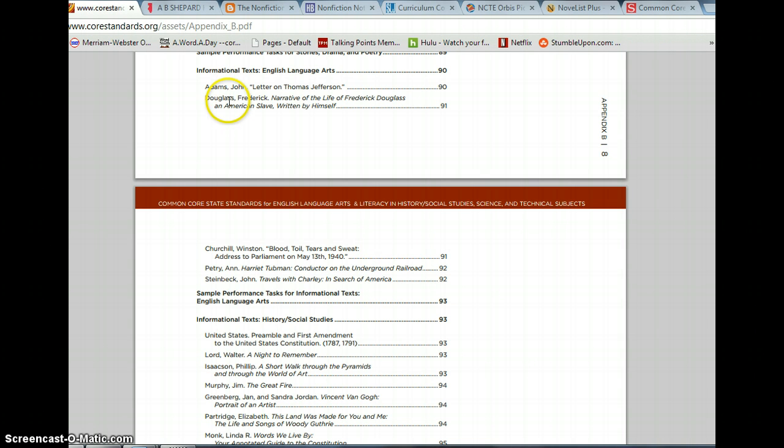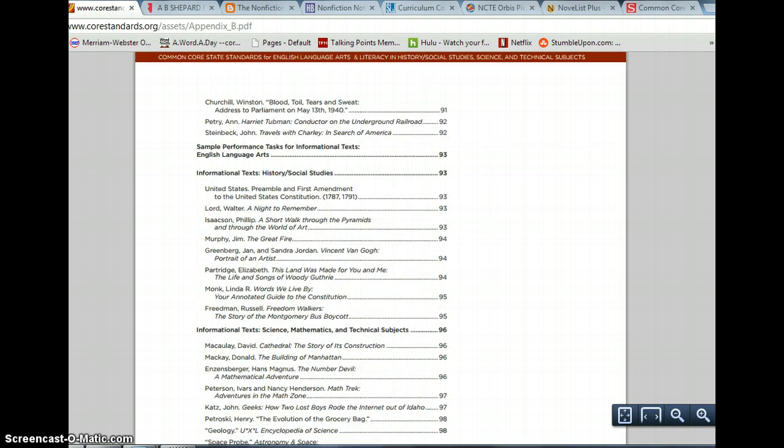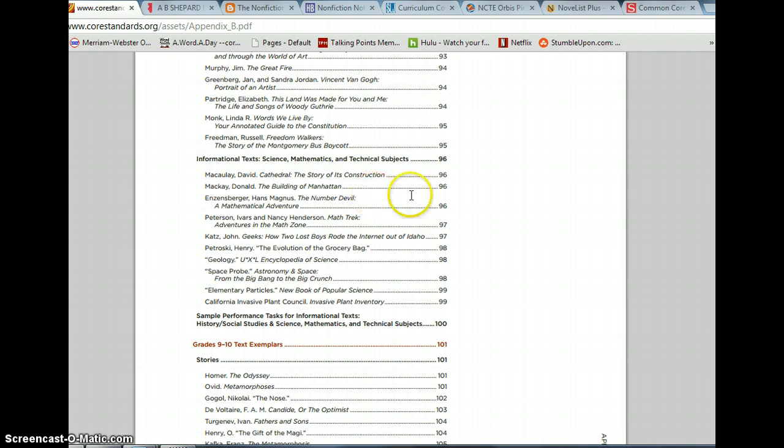And they've divided the informational texts into the categories of English language arts, history, social studies, and science, mathematics, and technical subjects, which is a great resource because this is almost a reminder for librarians to cater to all the subjects throughout the school. And by building a library collection that covers all the different types of curriculum, it will give more reason for the whole school to come utilize the library.